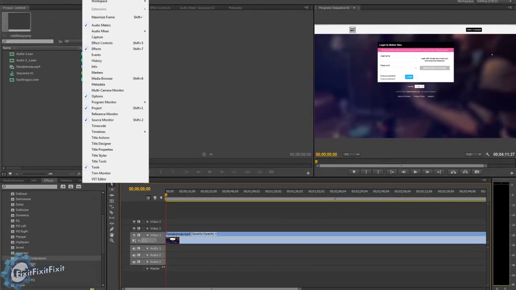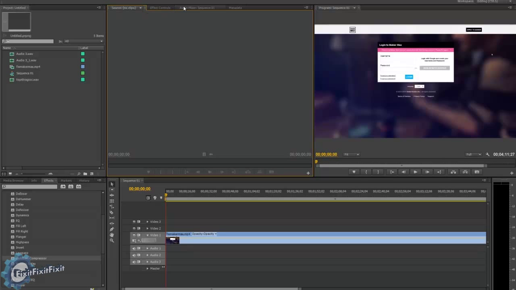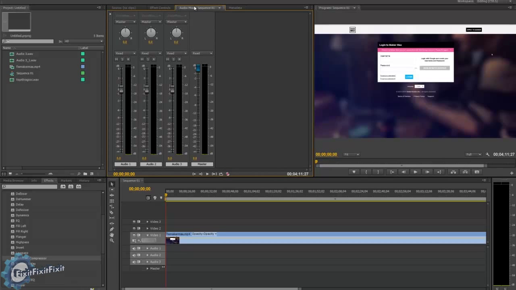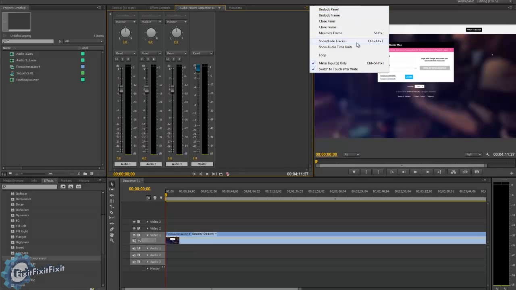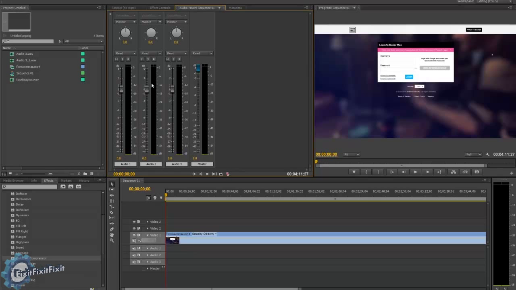Then you see your effects controls, audio mixer, sequence, metadata. Effects controls is here. Audio mixer sequence is what we want. From here, you have a little tiny box all the way to the right of the window. If you click that and click meter inputs only, right now it was unchecked, but you want it checked. Now what this will do is show you your meter.